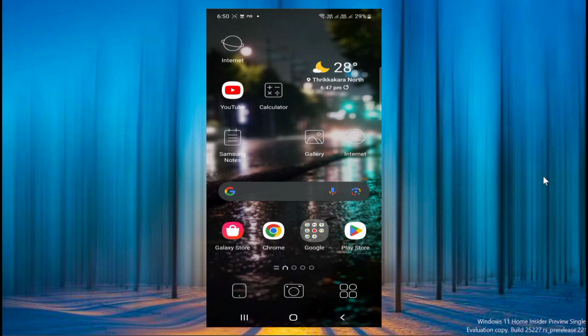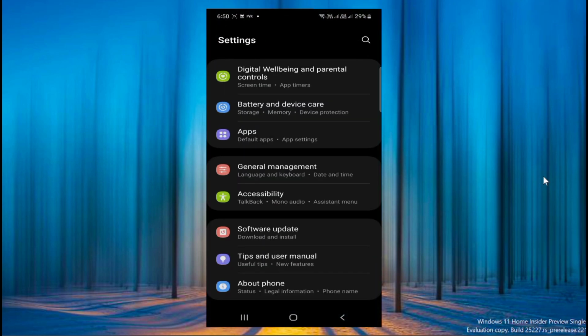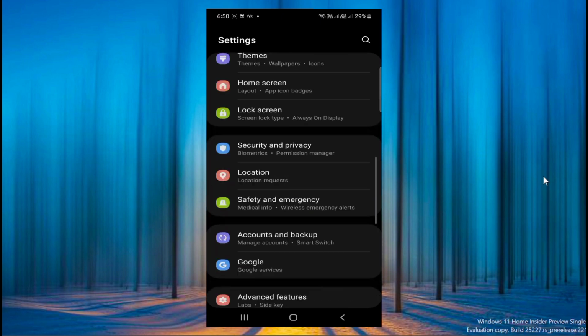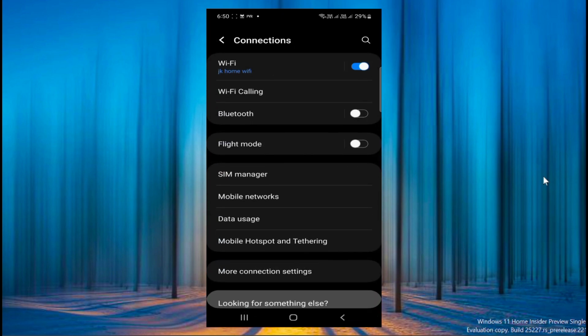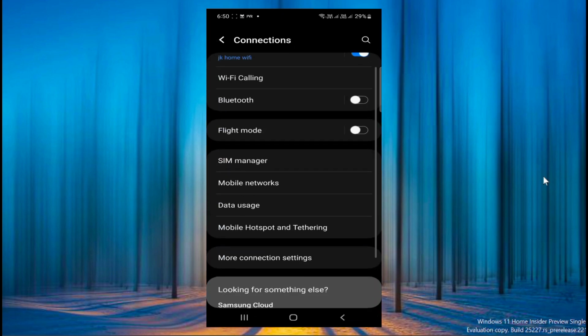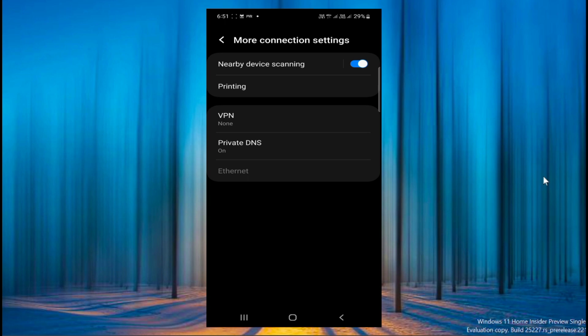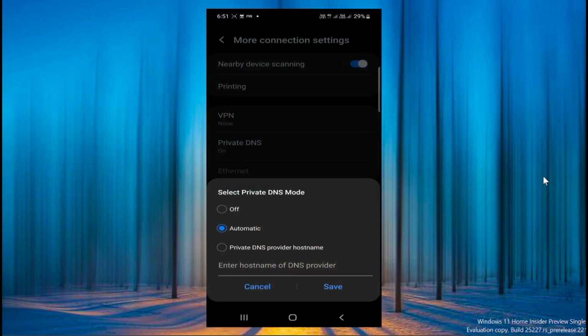First you have to go to the settings, and from here, in this case, you have to go to the connections. Now from here, just find more connections, and here you can see an option private DNS. Just click on that. By default it will be automatic. You have to change it to private DNS provider host name.